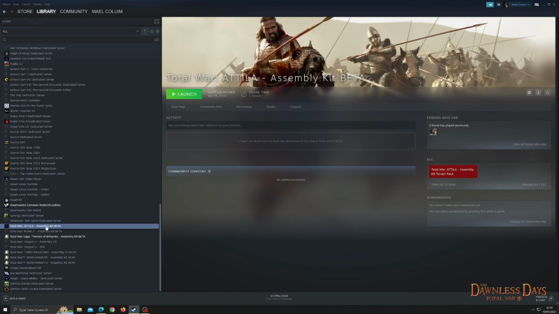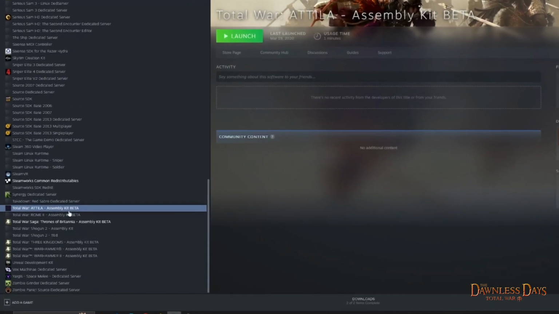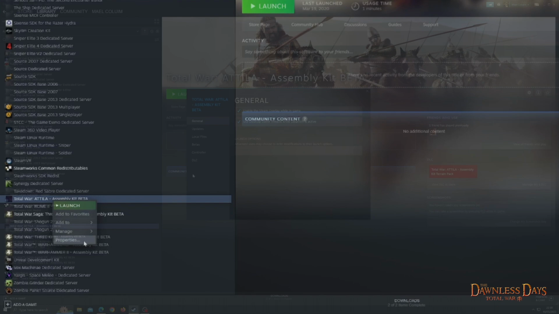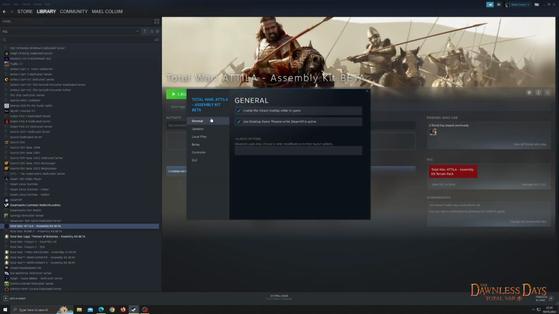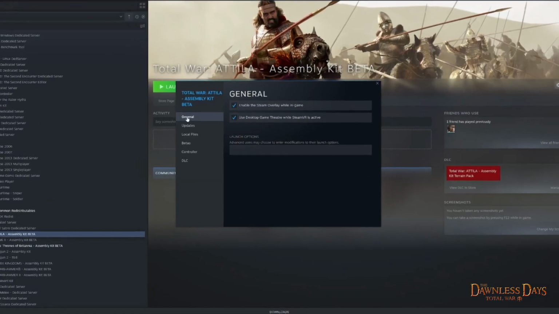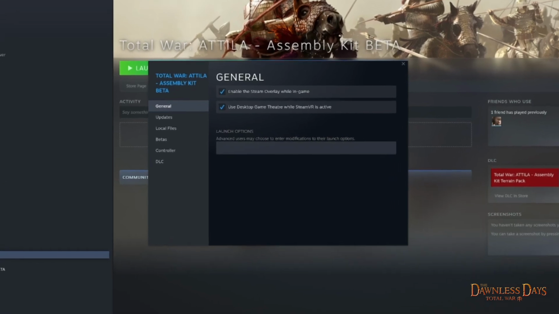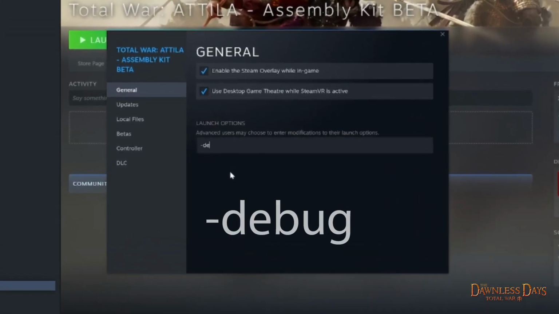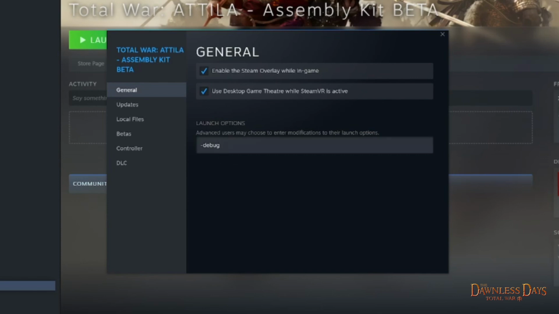Now once the assembly kit's installed, you'll want to right click on it in your Steam library and then select the Properties option. Now a wee box is going to appear, and in the General tab on the left, you're going to want to make your first change here. In the grey bar below Launch Options, you're going to want to type -debug. No space after the dash. Don't ask me why you need to do this, just do it.